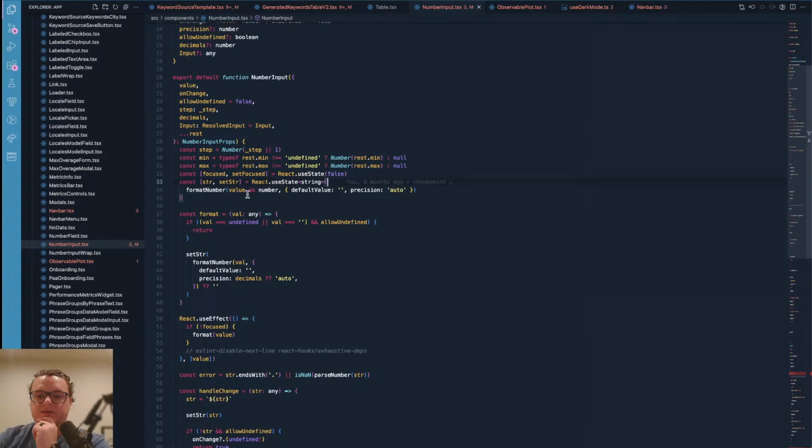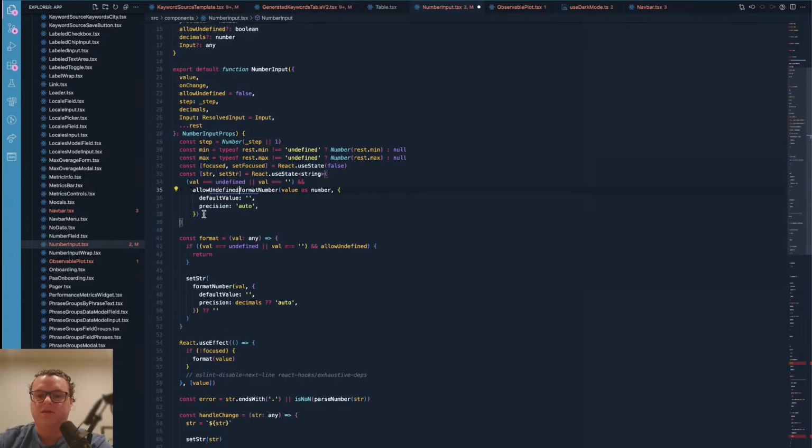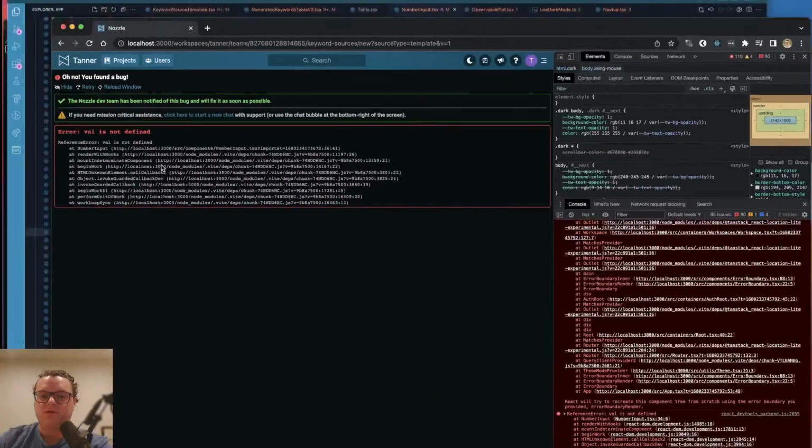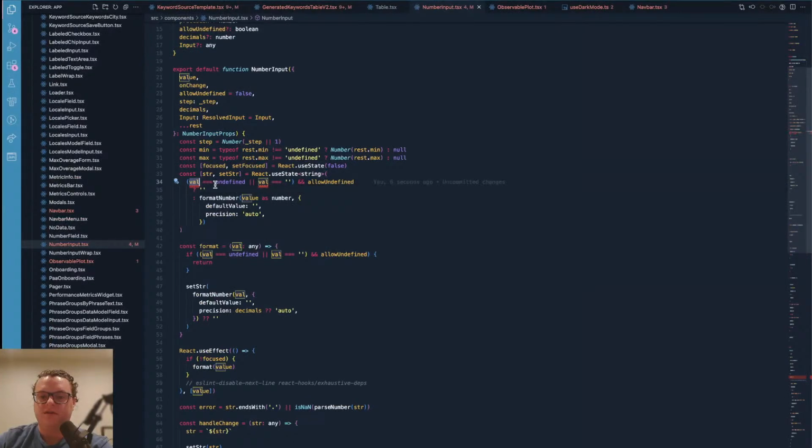When we use state, we kind of need to say, if it's that, then we just want to leave it blank. Otherwise, we want to do all this other stuff. So if that's true, then do that. Otherwise, format the number. Val is not defined, and I know val is not defined because it needs to be value.